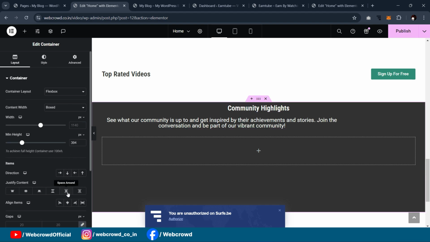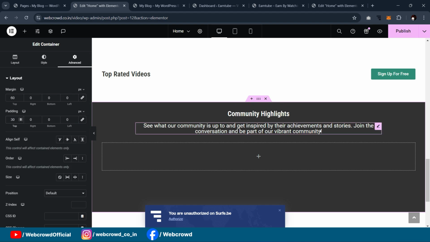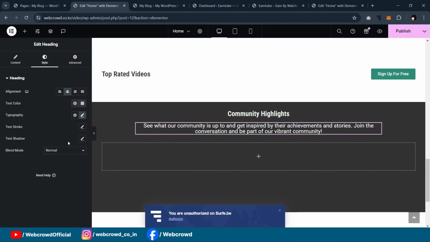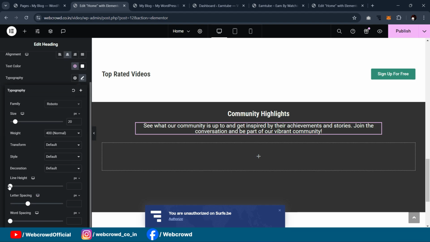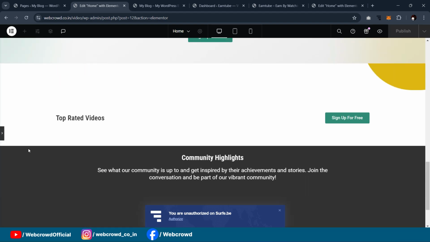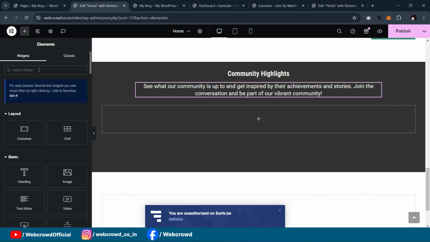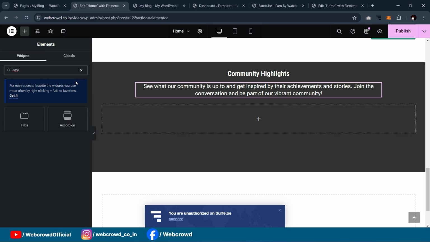Select this container and just align items to center. Okay, give padding from top 30. Now let's add this widget. So search for accordion, not accordion, testimonial. This testimonial carousel.